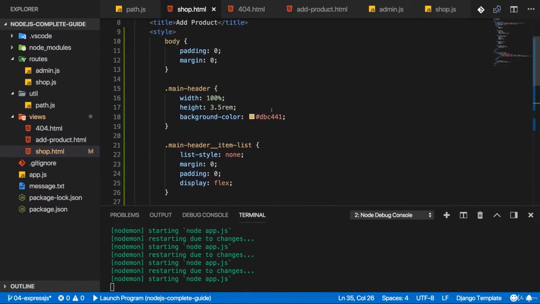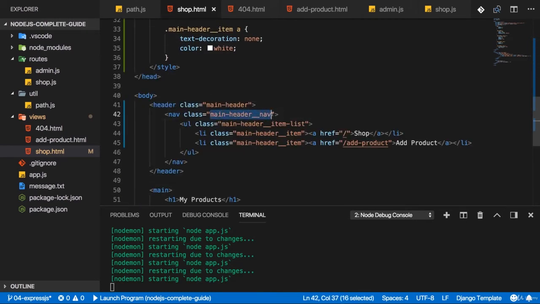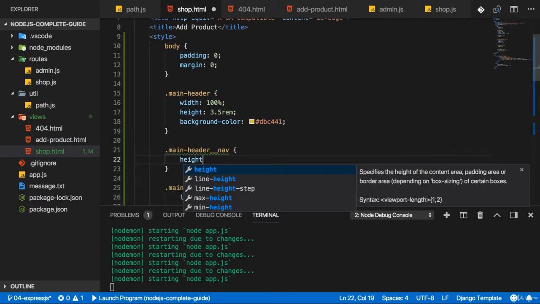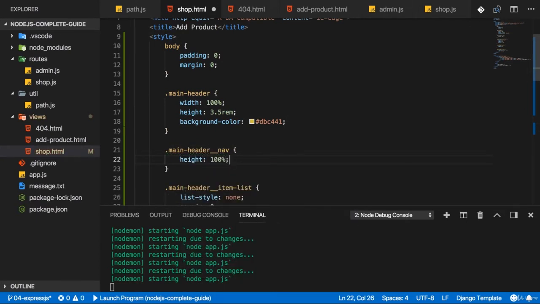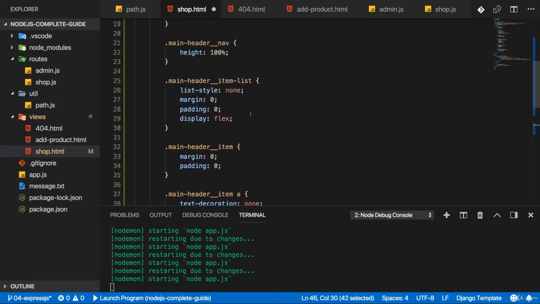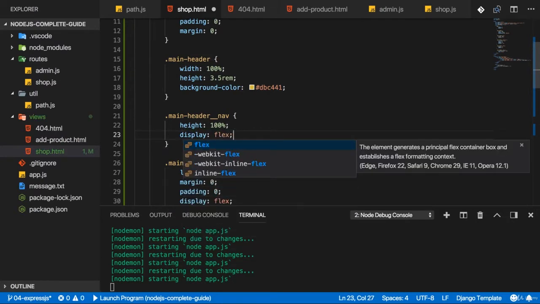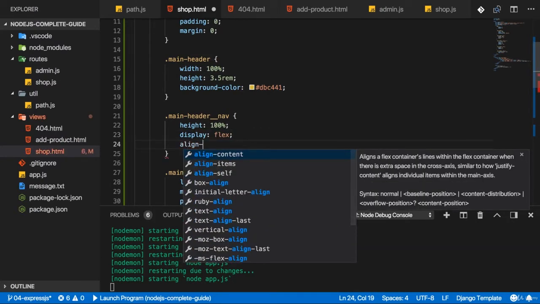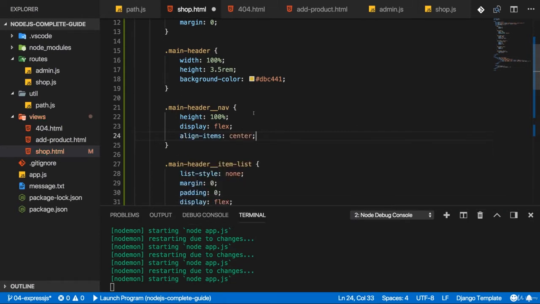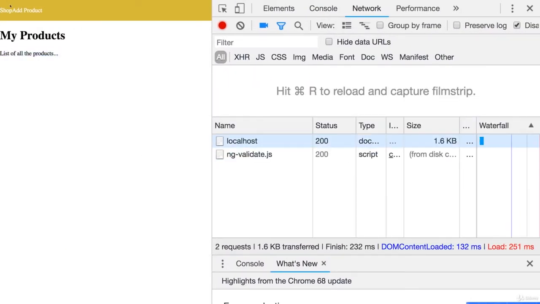And for that, I'll go back to the main header. Back to the main header nav here. Let's add a class for that too. And here I'll first of all use a height of 100% because this is a child element of the main header and therefore it should take all its height. And this will also be display flex now, and we can center items vertically with align items center now. With this, if I save that and reload this page, now this is centered.